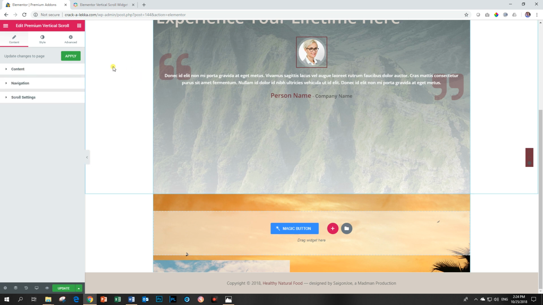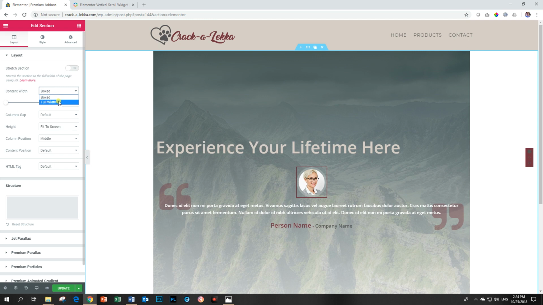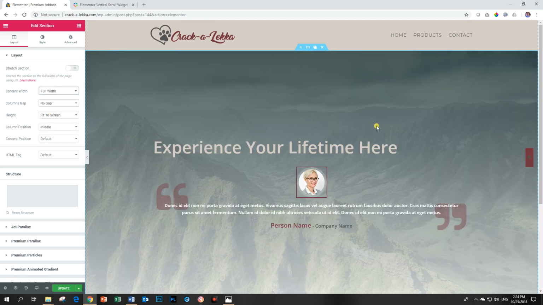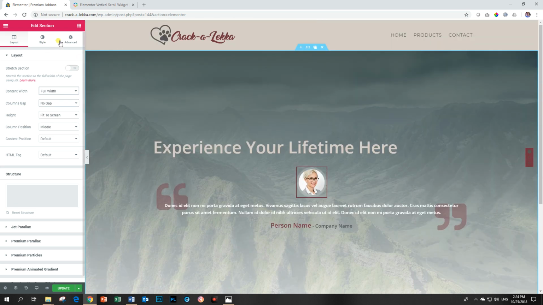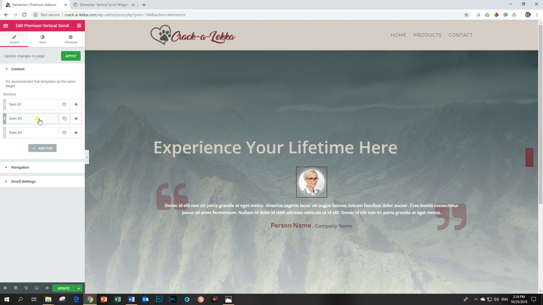And of course, this doesn't look good. So go back to our section, edit section, and then we say full width. Now we say columns gap, no gap. And immediately you will see that this page is going to be displaying the way that we made it work previously. Let's just go back, click on this, our edit, Hawaii, I just want to make sure I got everything right, and Hawaii 3, and then update it. And then let's go view it on the front end.